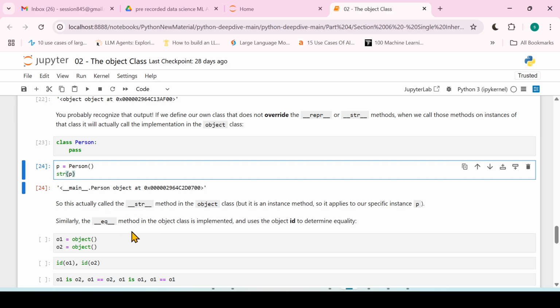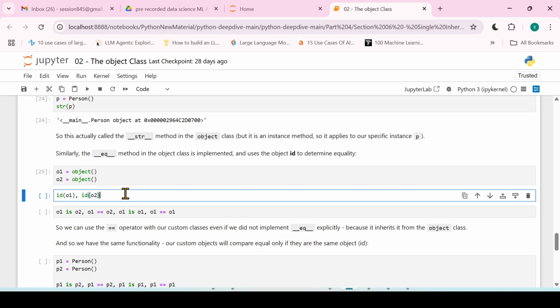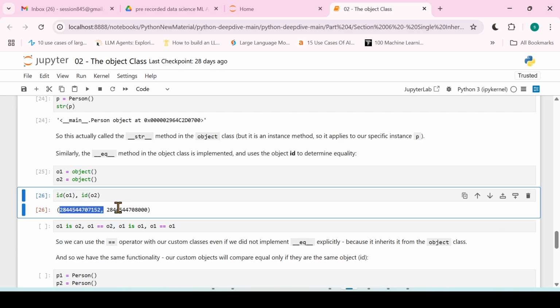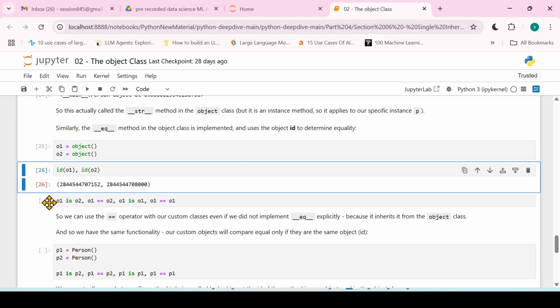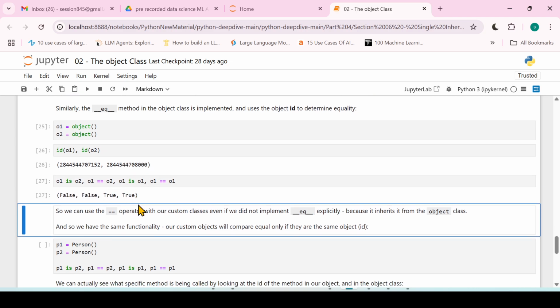Similarly, the equal to method in the object class is implemented, and it uses the object ID to determine equality. Over here we have two objects from the object class, O1 and O2. We can check the ID of O1 and O2, and these are different IDs. Checking whether O1 is O2 will be false, because the two addresses are totally different. O1 equal to O2 will also be false, because they are different objects. But O1 is O1 and O1 equal to O1 will both be true.